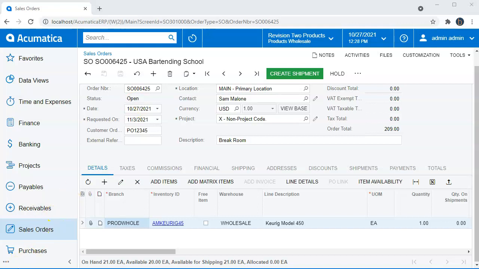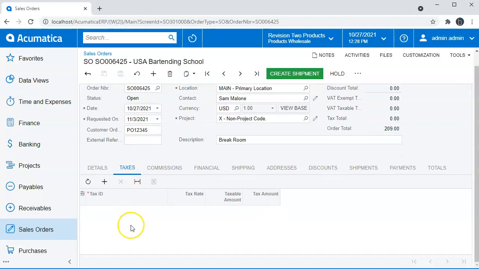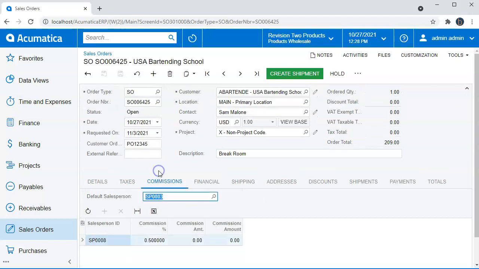Now that we have the basics on the sales order, let's take a little bit deeper dive into the different tabs that we have. So up here in the main part of the sales order, we just covered that, and we're currently on the details tab. By clicking on taxes, I can see if this is a taxable customer and the amount. Commissions, I can see my salesperson that this is tied to and the commission amount.